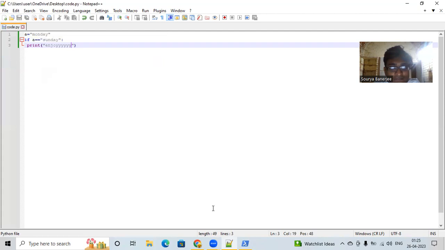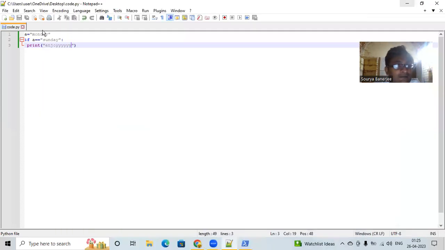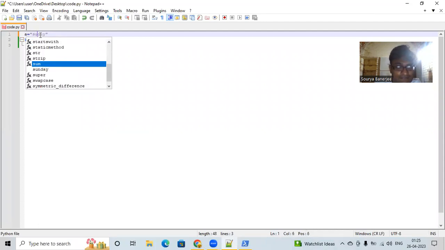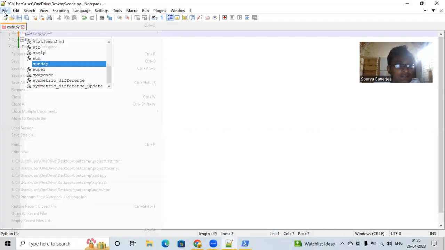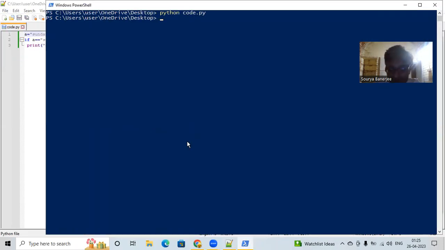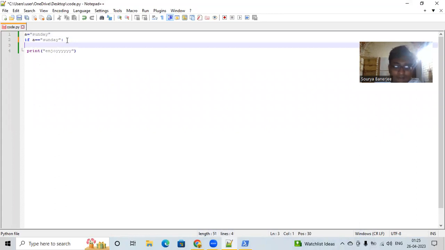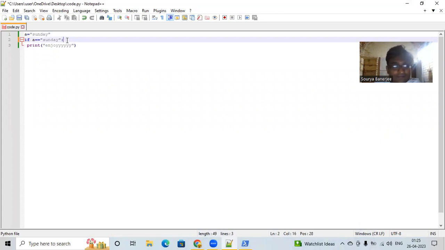Let's see. It is not printing anything. Now I am changing Monday into Sunday. Now it will print. The condition is satisfied. That's why it will print enjoy.